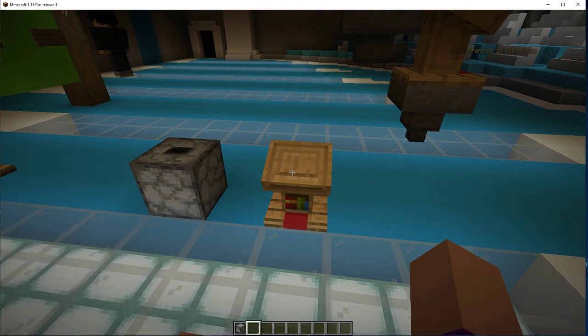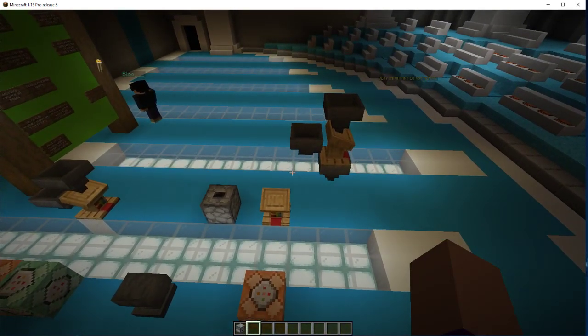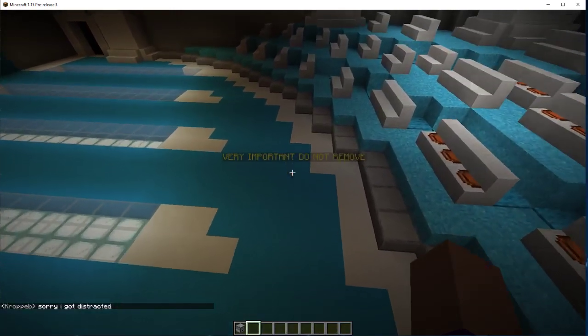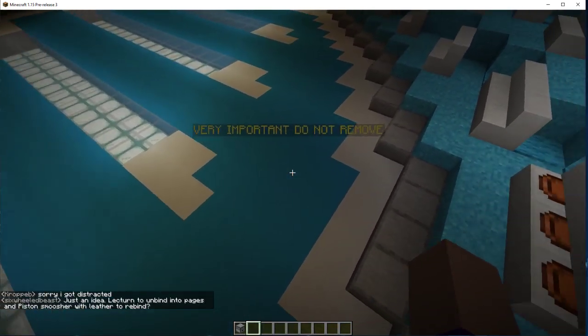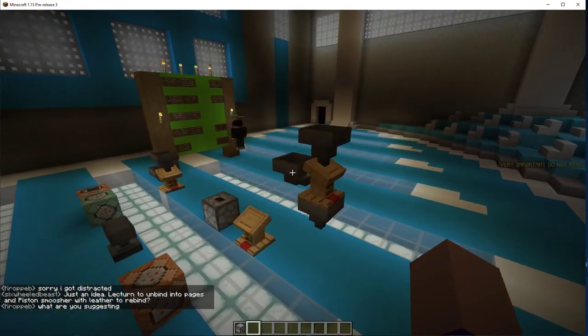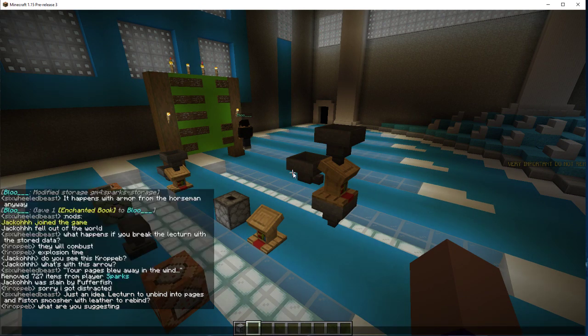What do you guys think of that? I love the fact that there's a thing here saying, very important, do not remove, and nothing next to it. Yeah, place a toolbox there, please.